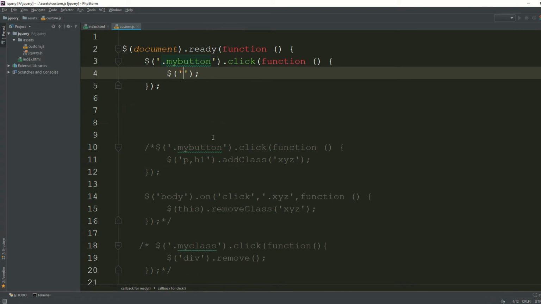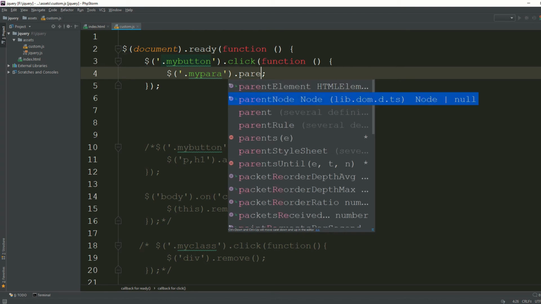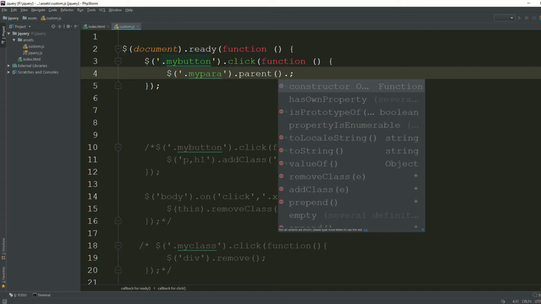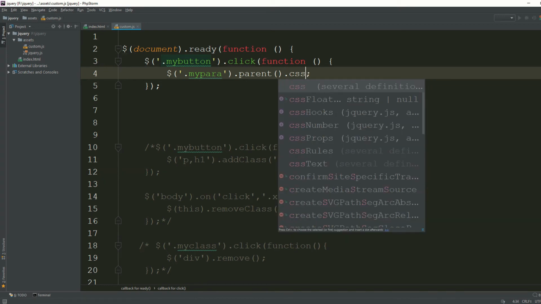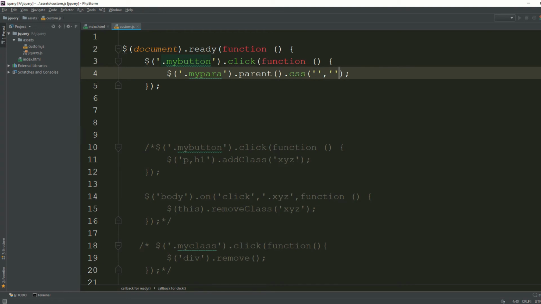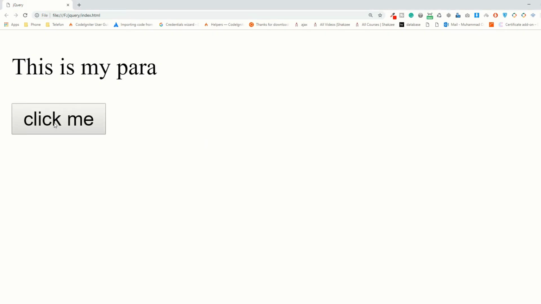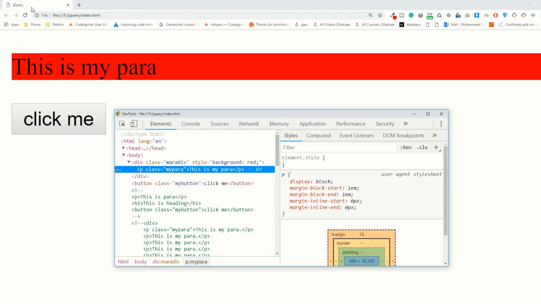this dot parent, this dot parent dot remove, or I'm saying this dot parent dot css. With css, I'm saying color background red. Go to your page, refresh the page. Okay, add the button. I'm saying click me, refresh the page. Click on this. So as you can see, you have just added the background to your div.